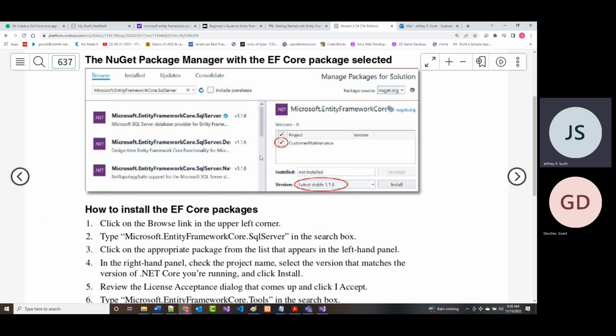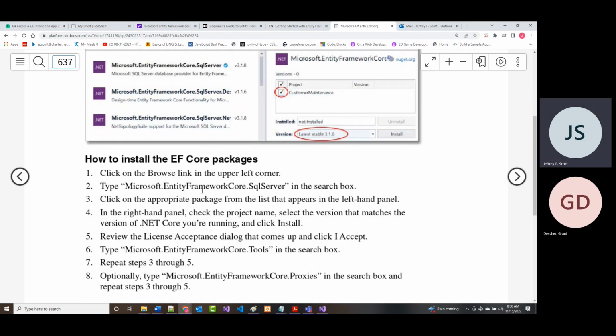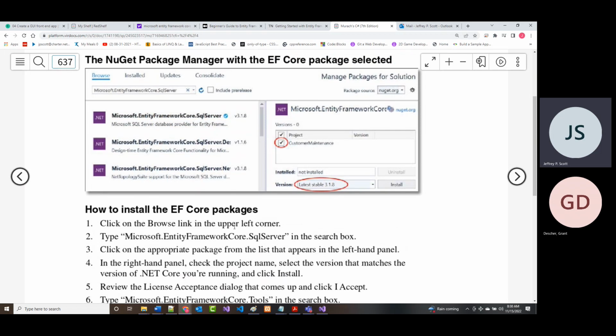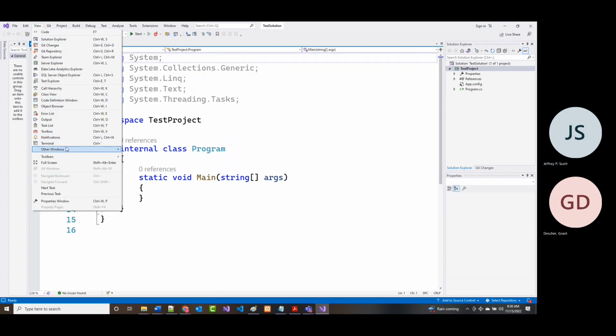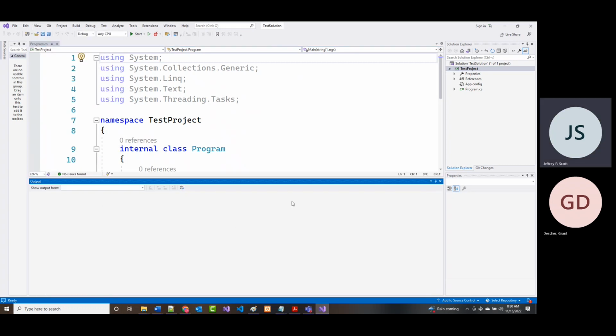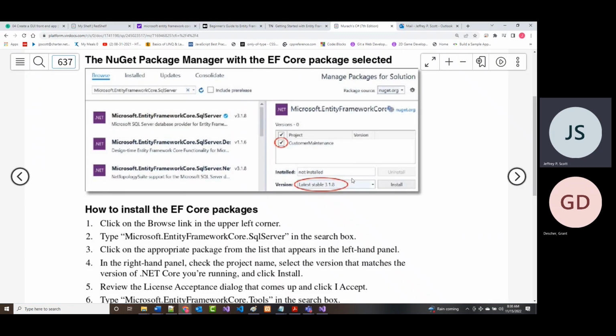This stuff that you end up adding here says that you were going to use the NuGet package manager with the EF Core package selected. All right. What the heck does that mean? That means you have to manually bring this stuff into your program. And what I wanted to show you and didn't do a very good job of was, let's see if we go to view. All right, output. I don't remember which one of these it is, but literally you have to go in here and you have to search for this stuff.